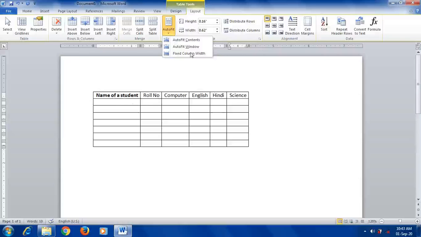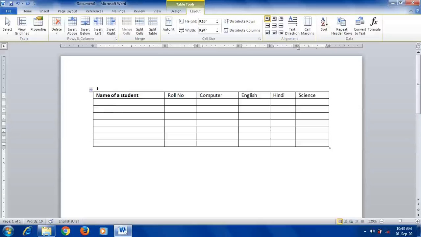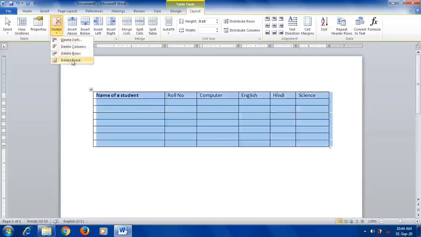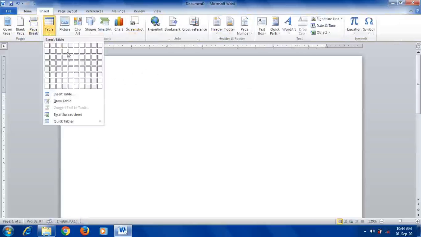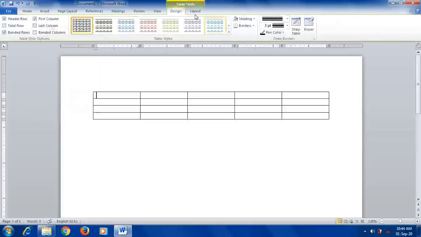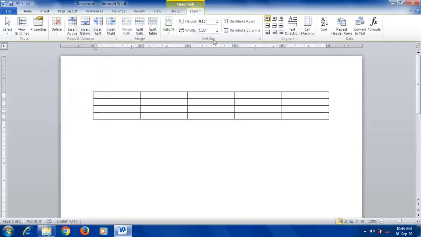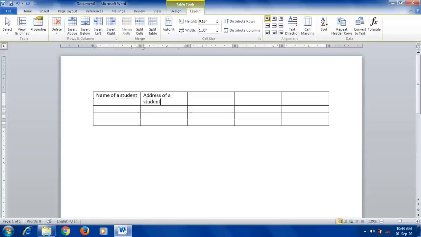Next is auto fit window. Let me select this auto fit window. Just a minute, let me delete this table. Now we add a table once again. In the layout tab, cell size group, in this auto fit window. Now it is already fit for the window. Here it is not going to increase anything. See now, if I write name of a student here, address of a student. Now what happens, the width is not increasing automatically.